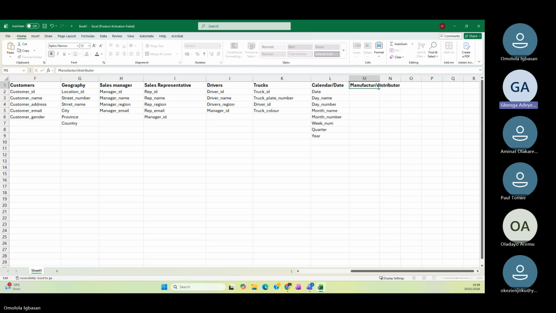Manufacturer / distributor. Right. And what do we have there? The vendor ID, the vendor name, or we call this supplier, anyone you want to call it. Vendor name, the vendor location, where are they located? The product category that they sell. We can say products because one particular vendor might be selling different products. We might have product category from that vendor.